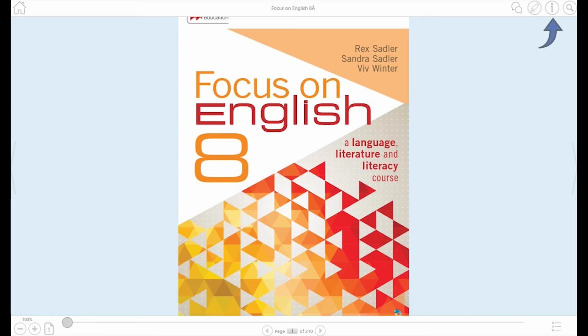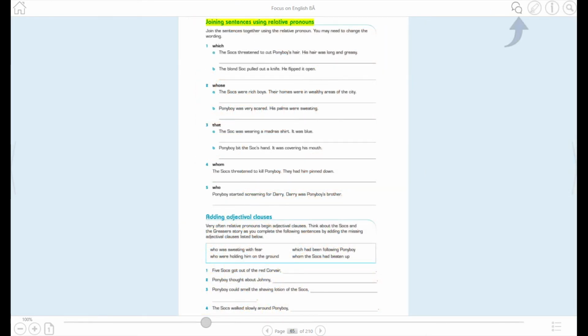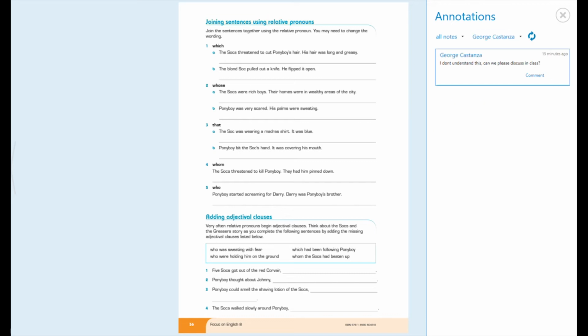Clicking on the information symbol enables you to start or join a conversation about the eBook itself, as opposed to within the eBook. You can do this with your classmates and teachers. Clicking on the speech bubbles allows you to view all public or shared annotations throughout the eBook. You may edit or delete these or navigate to the page where an annotation was made. You can also filter annotations to find any made by someone specific.